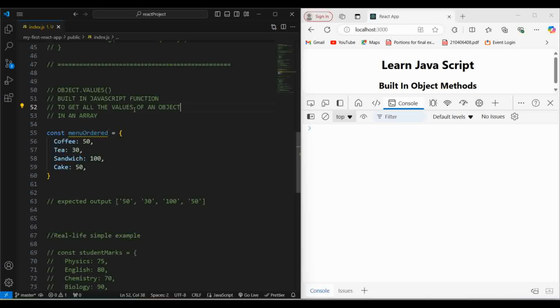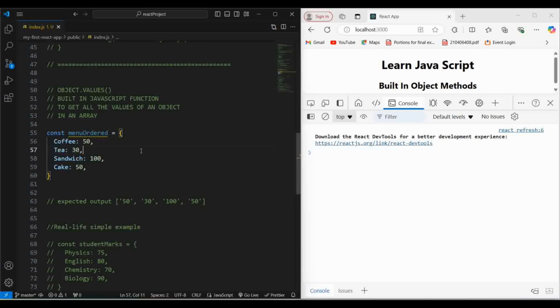Okay, so Object.keys was used to get all the keys of an object, whereas Object.values is used to get all the values of an object, which is stored in an array format. So here I have a menu ordered object. We know that an object consists of key value pairs. So these, coffee, tea, sandwich, cake, are called keys or properties, and these, 50, 30, 100 and again 50, are called values. To get all these values stored in an array format, we can use the Object.values method.